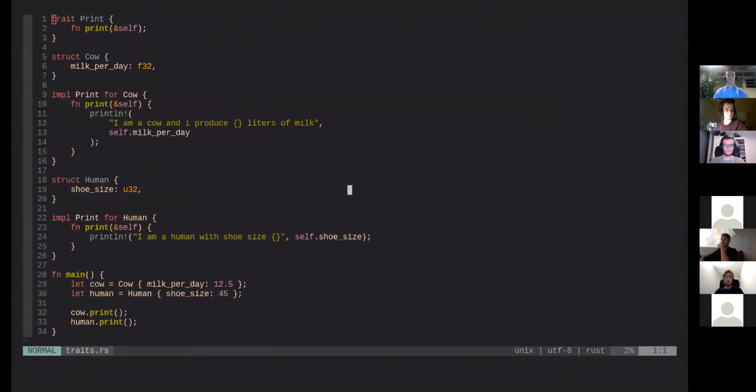So let's start with a struct cow, which has an amount of milk it produces per day. And then if we want to implement the trait print for cow, we write impl print for cow. It's pretty straightforward. It almost sounds like English. And then we have the function print. In here, we can use the self-reference to access the milk per day. So in this case, we just print out I'm a cow and I'll produce X liters of milk.